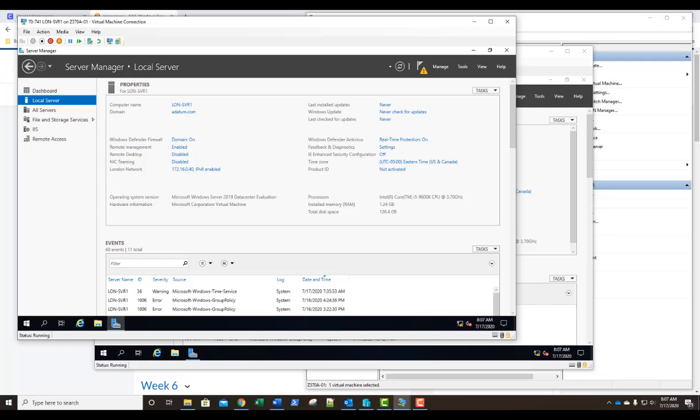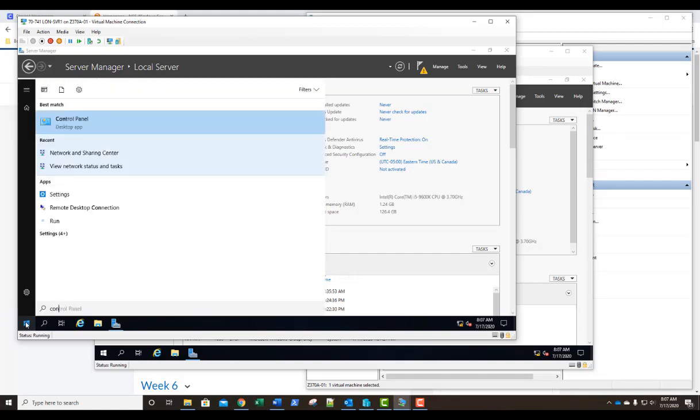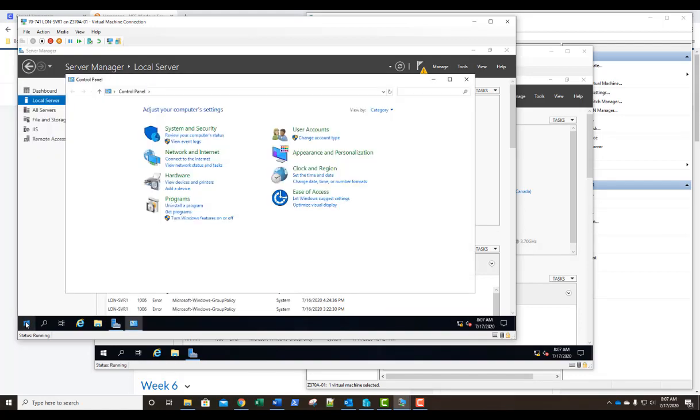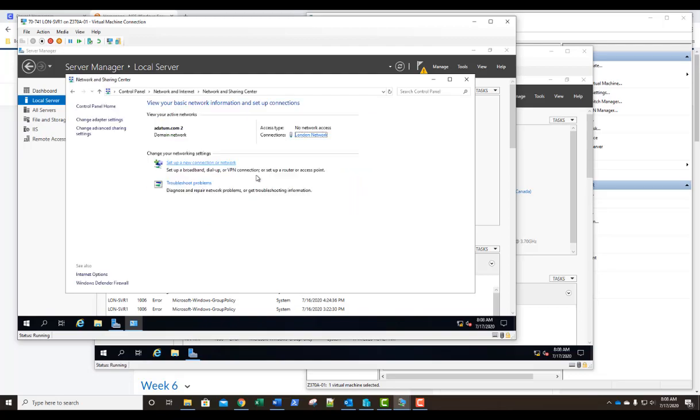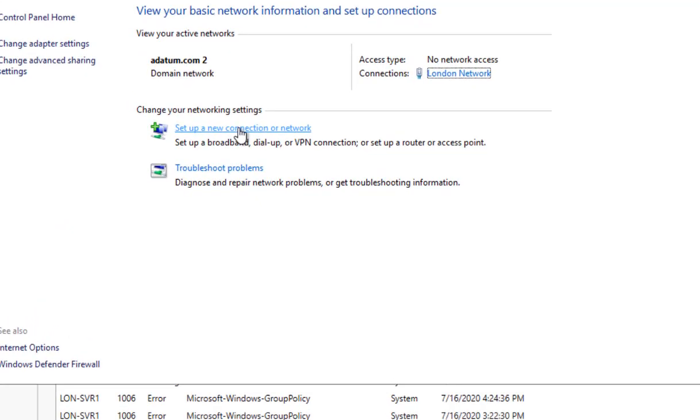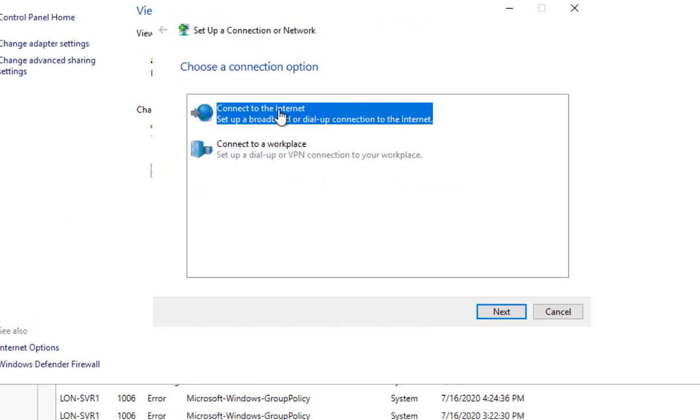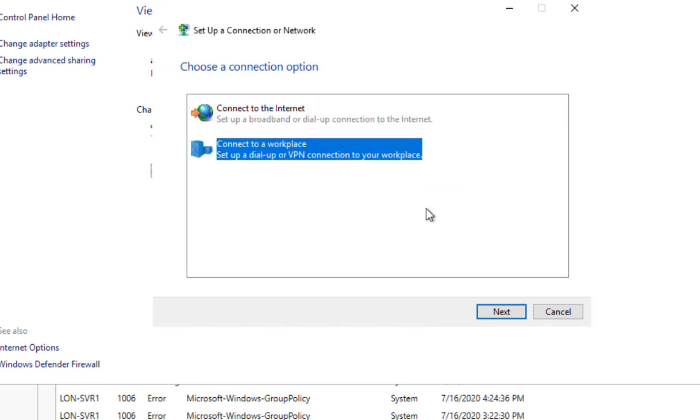I've already logged into our SVR1, and here I'm going to simply click Start, type Control, and go to Control Panel. In Control Panel, we're going to select View Network Status and Tasks. In there, I'm going to say Set up a new connection or network. We'll be using Connect to a Workplace, and I'm going to click Next.